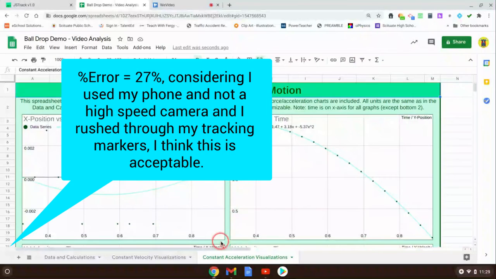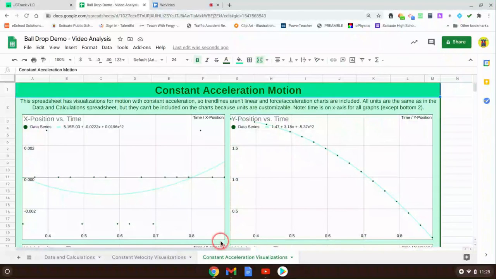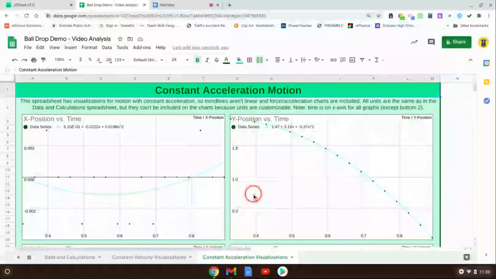So this other tab gives you a better line for the Y position versus time. It should show an increase in the position change as time goes on. So it should be a curve. Okay, so that basically summarizes how you can use this tracking app for your video analysis.